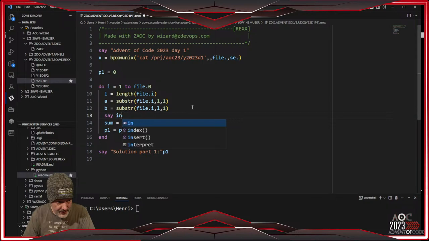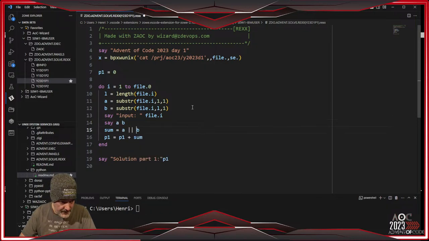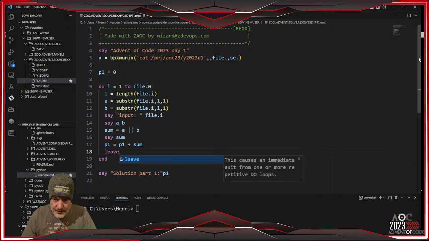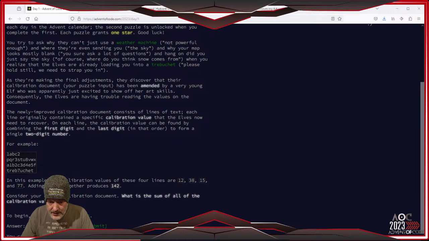Say input equals file.i. I'm just gonna put the things behind each other. A, B, and say sum. And then leave, because we don't want to do the whole file for our humongous debugging purposes. Oh, there isn't any. Is that in the text? Was I not reading well? Oh, I wasn't reading well. It's the first digit and not the other one.